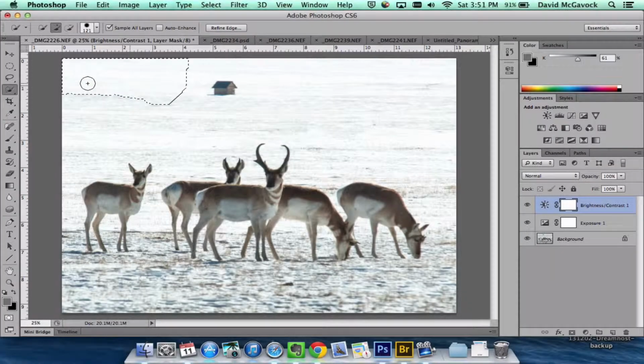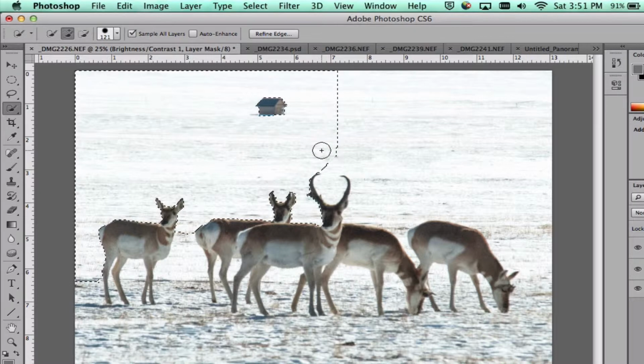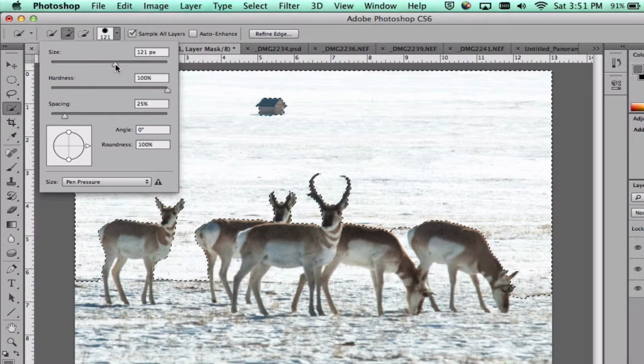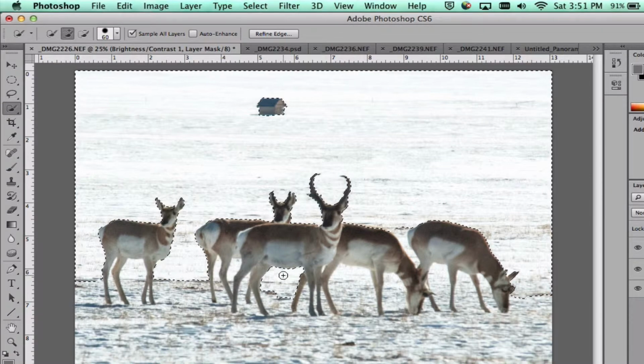And I'm going to paint a big wide swath here. Get the easy to grab areas. Anything big enough, and then I'm going to reduce the size of my selection tool so that I can get a little bit more refined, get under these antelope here.